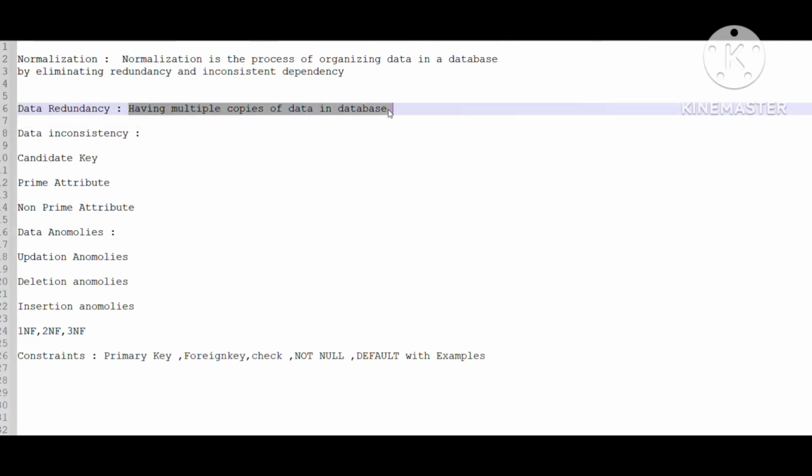For example, if a product is purchased by a customer and the seller enters the data into the database two times by mistake, product data and customer data two times, there will be two copies of data. That is one of the data redundancy cases.